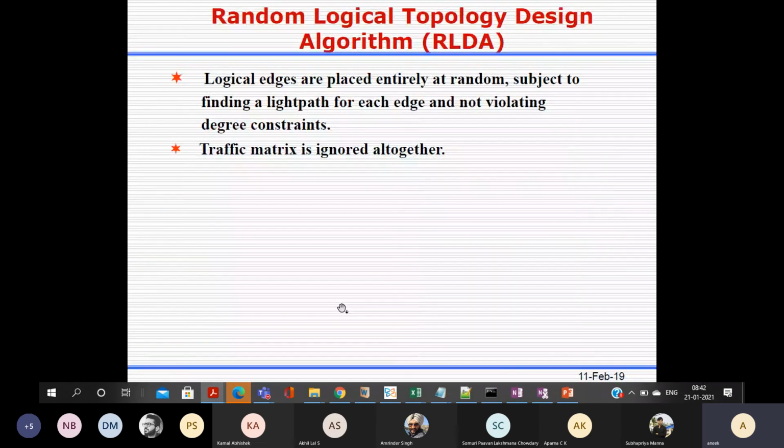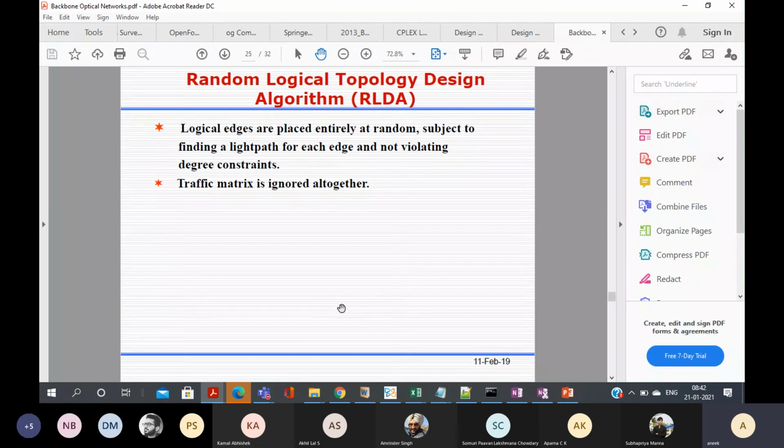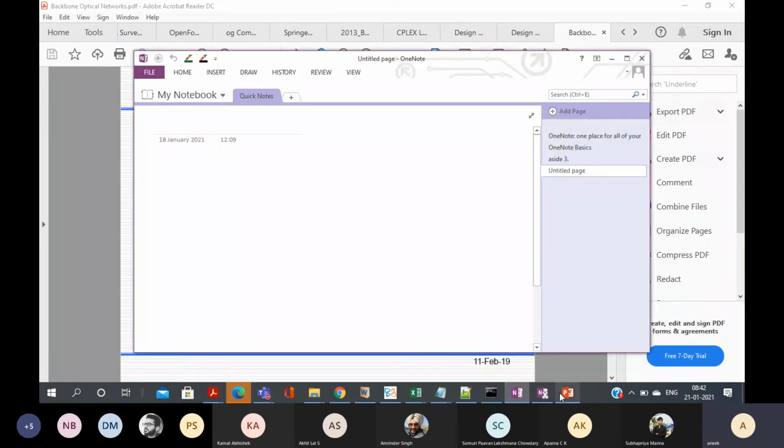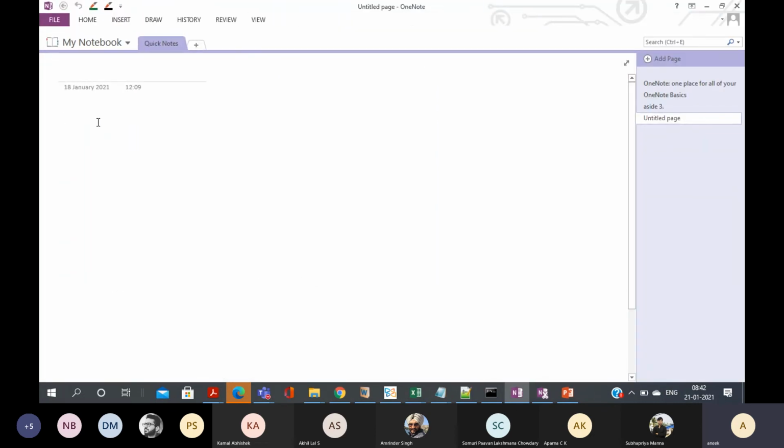As I told you, I will show that MILP formulation, so let me do this thing. Okay, it's coming.